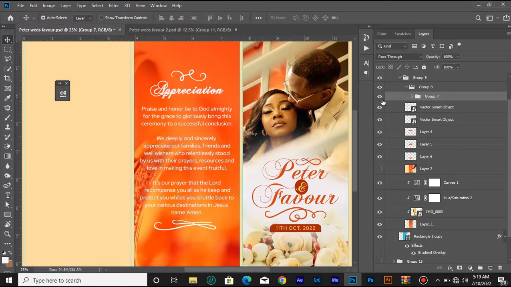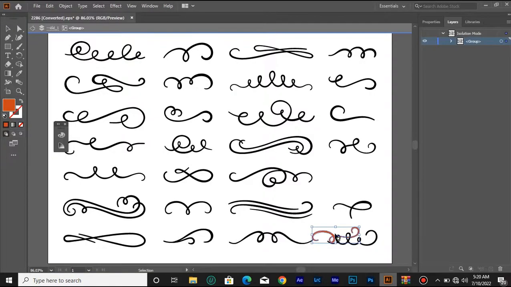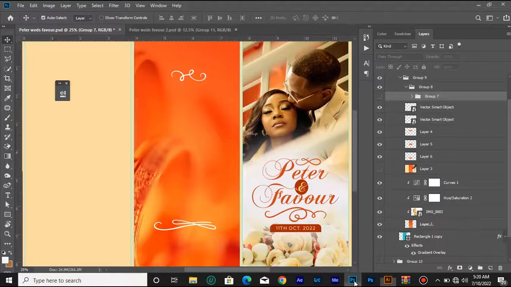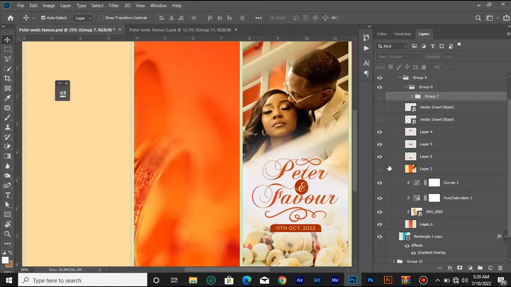You have to make sure that you have your write-up done before now, so that you can just copy them and paste. You can see that this is just write-up, and these are the curves I'm having here. I've told you how to change the color and drag into Photoshop.